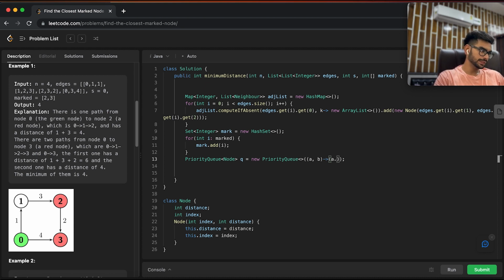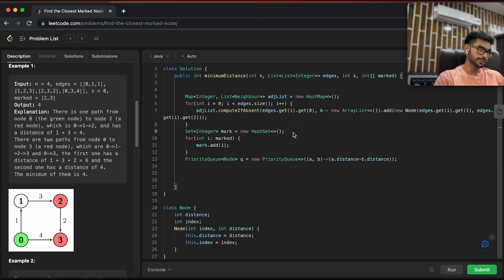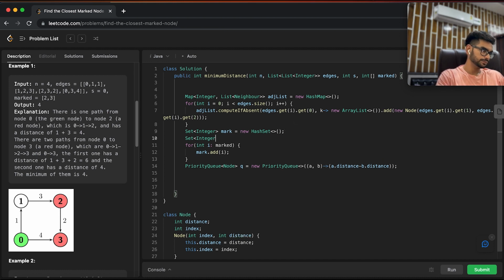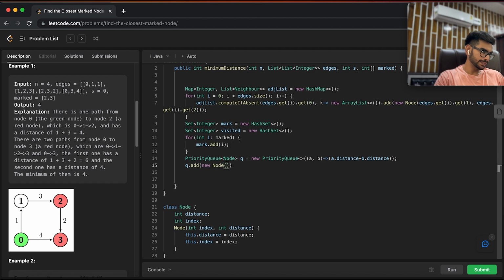What should the distance be? The distance should be less, right? A distance. Okay, and we also have to create a visited set basically. So in my queue, I'm adding a new node, and my distance from the root is 0 and its index is S, right?